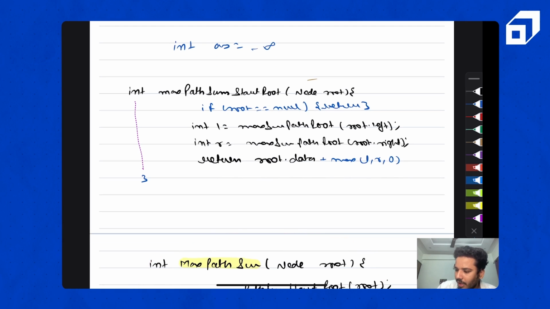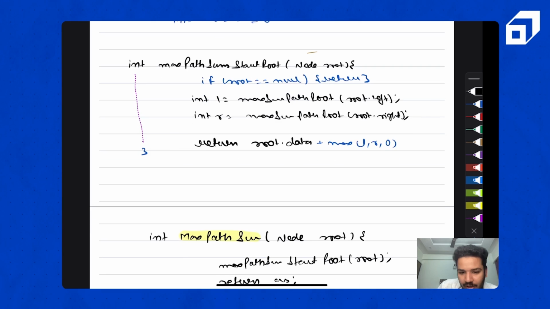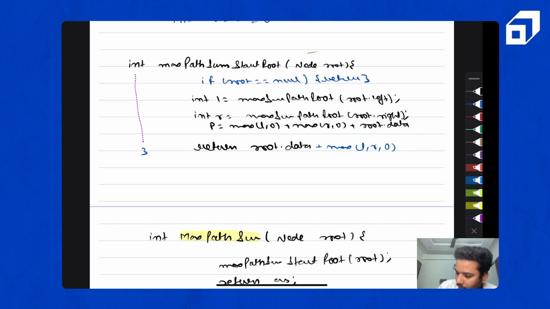Now here, currently I'm calculating maximum sum path passing through every node. So for maximum sum path when this current node is acting as root, I can calculate it because all the data that I need is here. So simply, let's put a p variable. P is equal to max of left comma 0 plus max of right comma 0 plus root dot data, and then answer will be max of answer comma p.